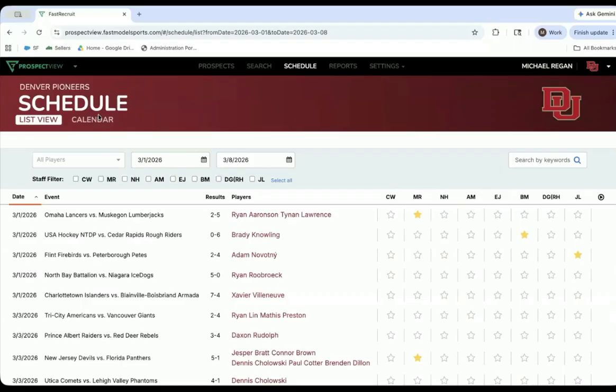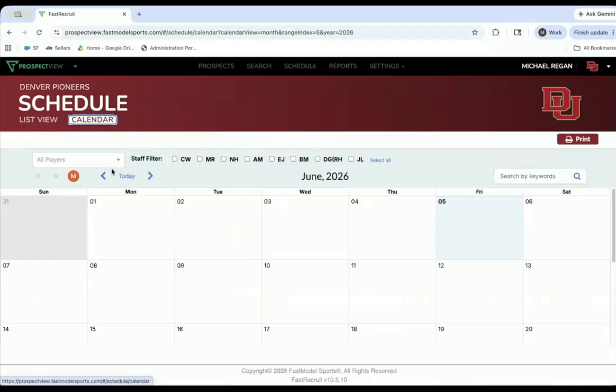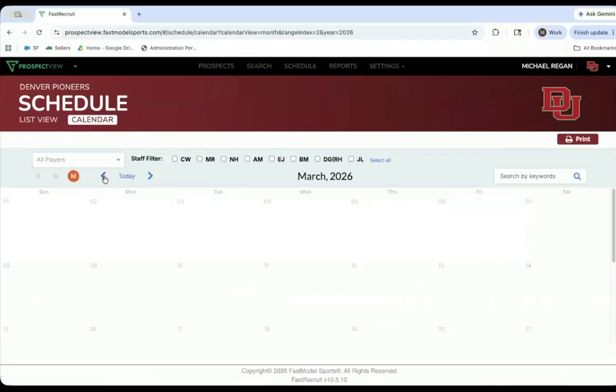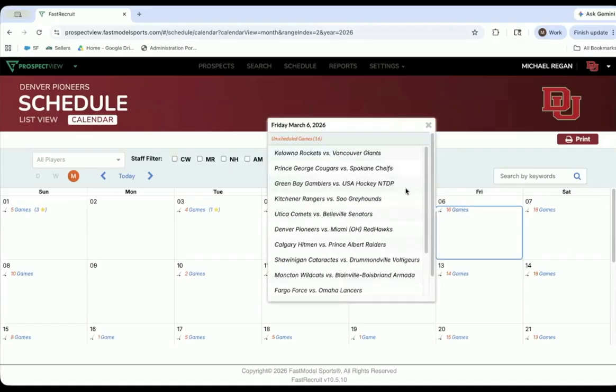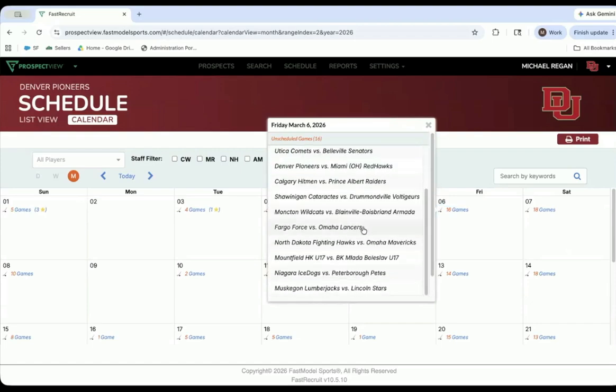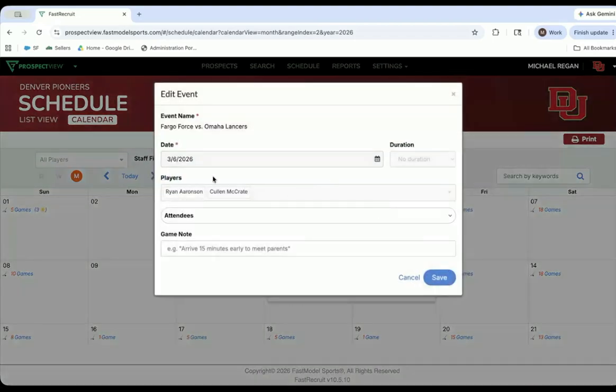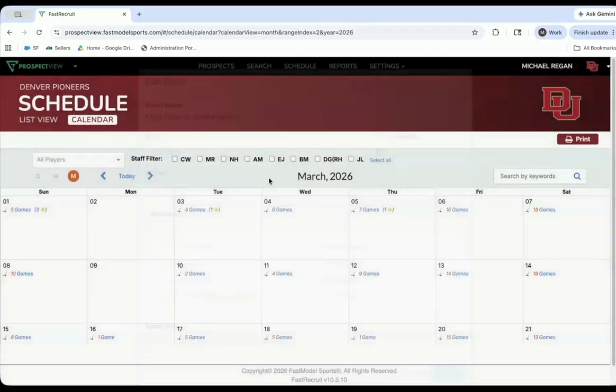You also have the ability to view this in a calendar view. So when I click calendar view and go to March, it'll take a second here to load all the games. But once all the games are loaded, you'll be able to see all the number of games across the month that each player is playing on. So with the players that are on our list, there were 16 games on March 6th that we're able to look at and attend. So now I can go in here, I can click on the game, I can see the players on our list who are playing in that game, and I can add attendees as needed.